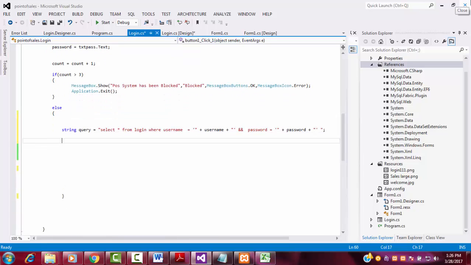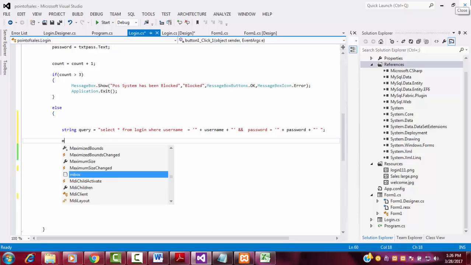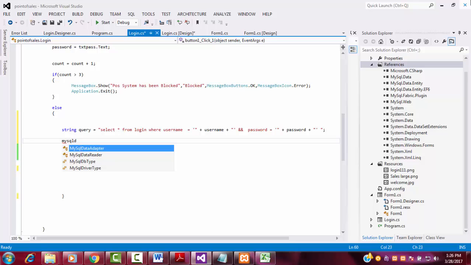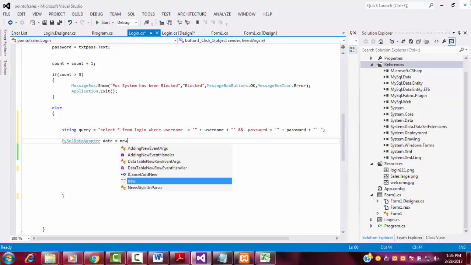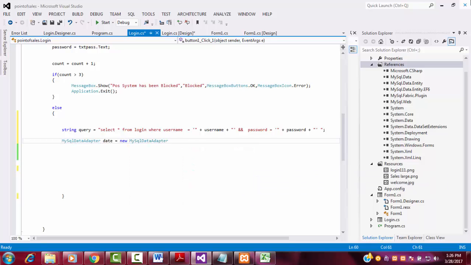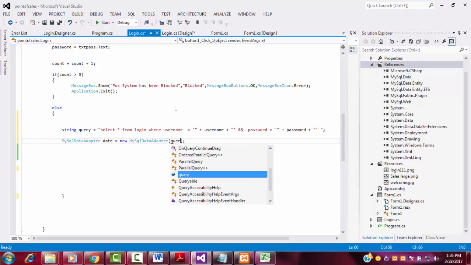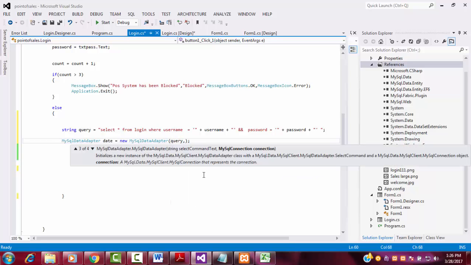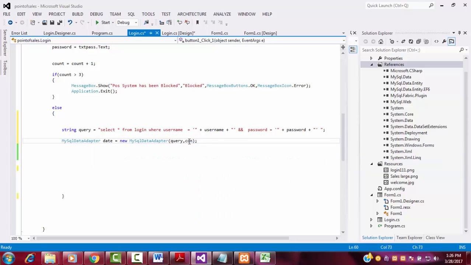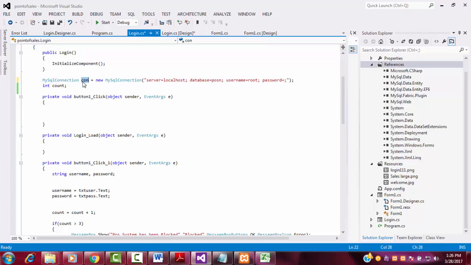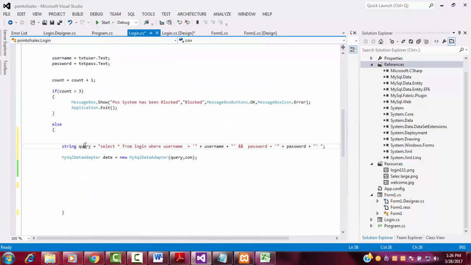Okay, so again I am going to write another piece of code. The important thing is the MySQL data adapter. I am going to create one object, data equal new MySQL data adapter. Within the brackets I am going to pass two parameters. One is this query, comma, and then I have to put the connection, the database connection, which comes from this connection object here. It checks whether the query and the connection are both correct, and after that it is only filling.